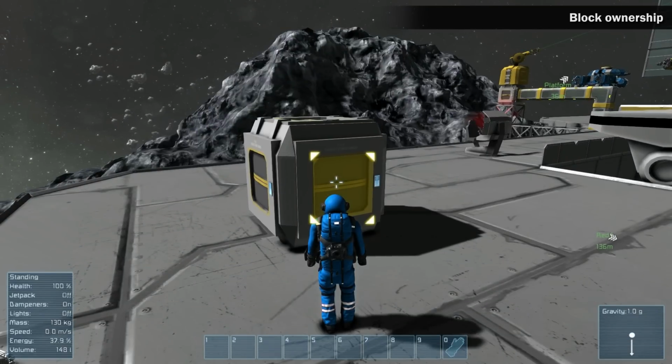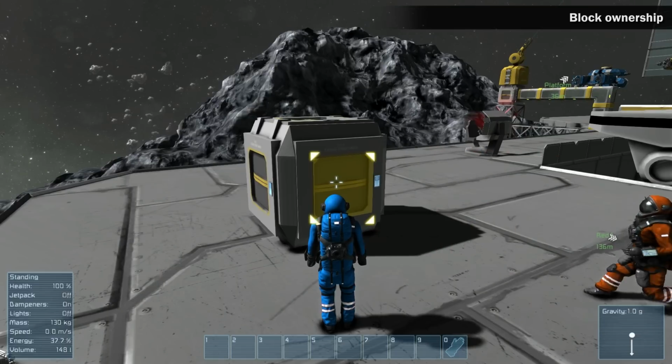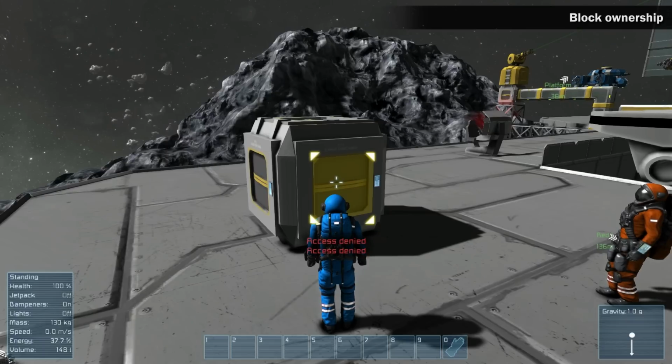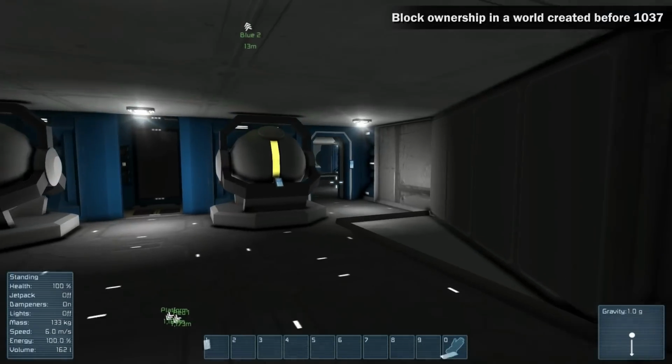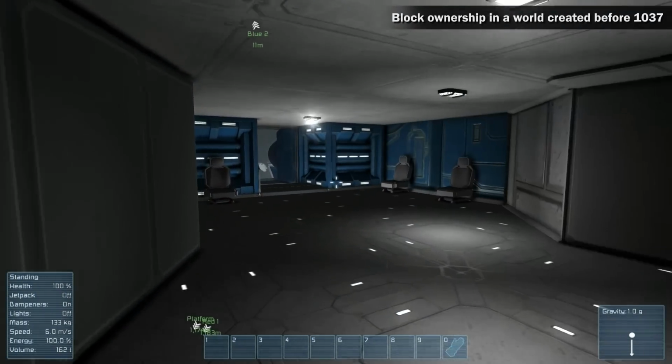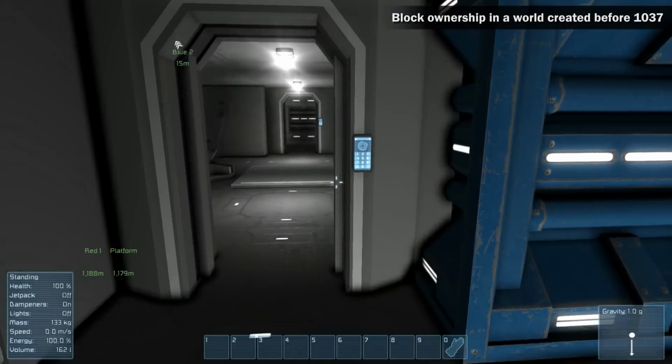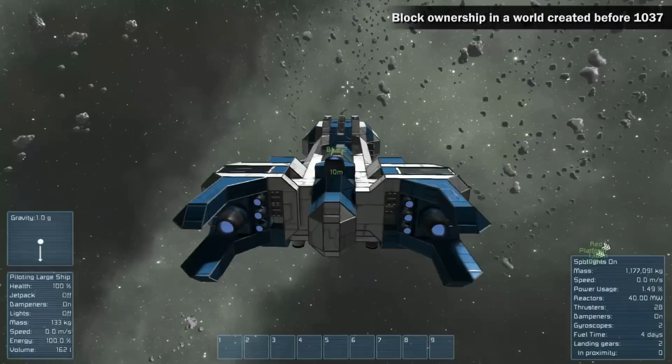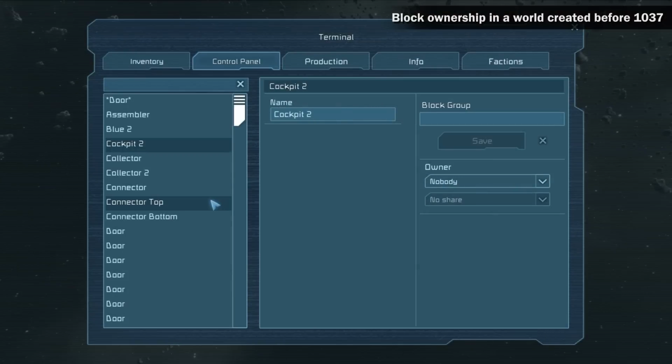If you are the one that built the block, and some other player enters the terminal and changes the ownership to himself, then it's not yours anymore. Building in creative mode always sets the ownership to nobody as default. Block ownership in a world created before update 1037: all blocks built before this update have set ownership as nobody.